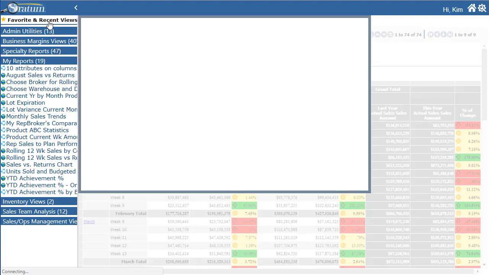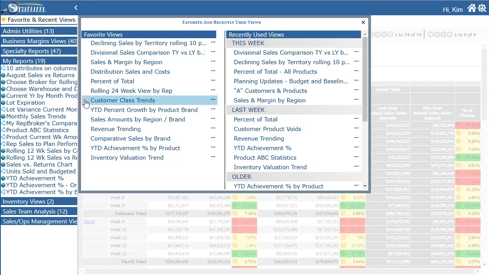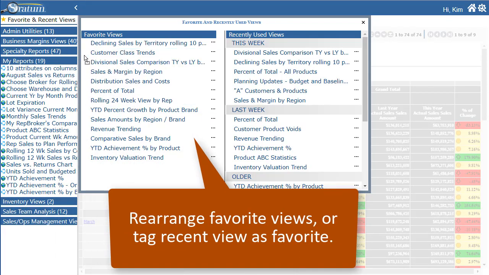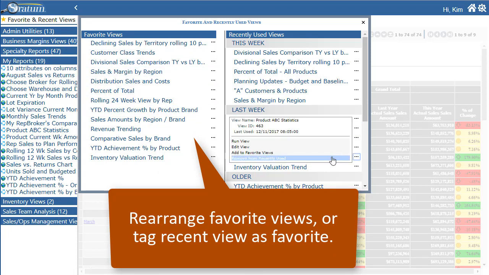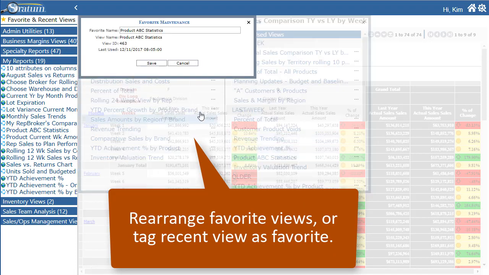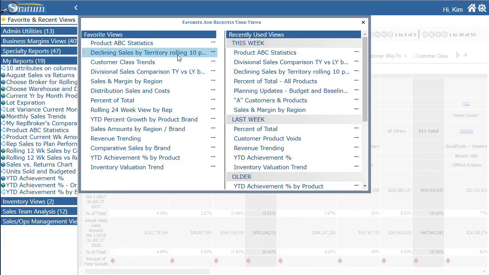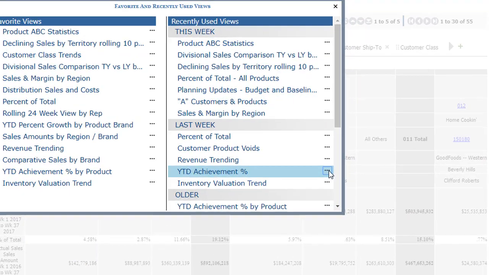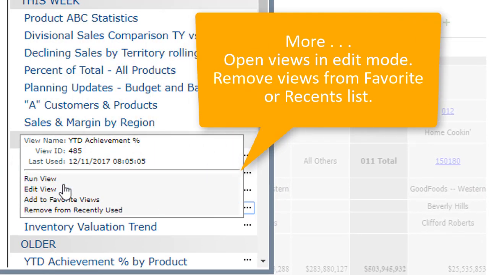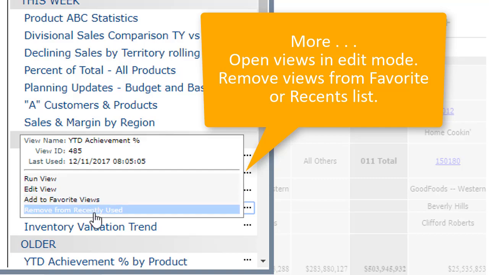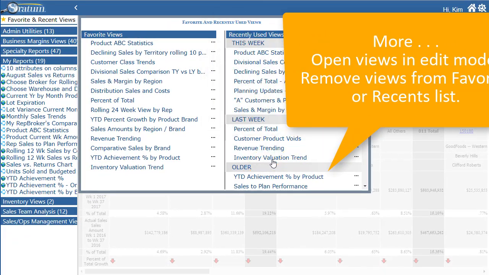There's much more that can be done here. For example, rearrange favorites to put them in the order that makes the most sense to you, or mark a recent view as a favorite. Click the More button that's next to any view and you'll see a full list of things you can do with views displayed in this window. Things like opening your views in edit mode or removing views from either list.